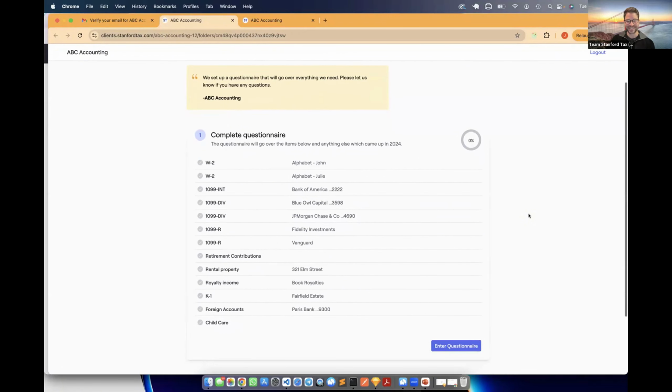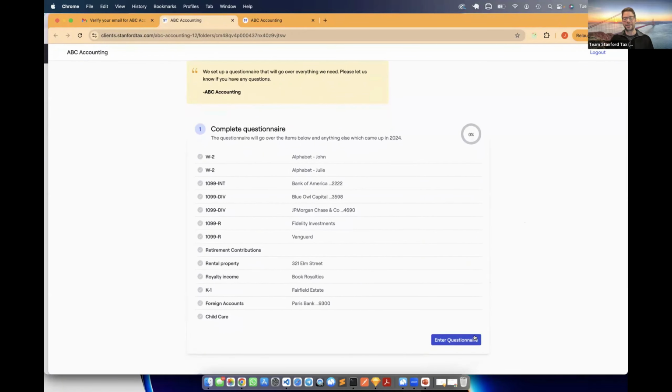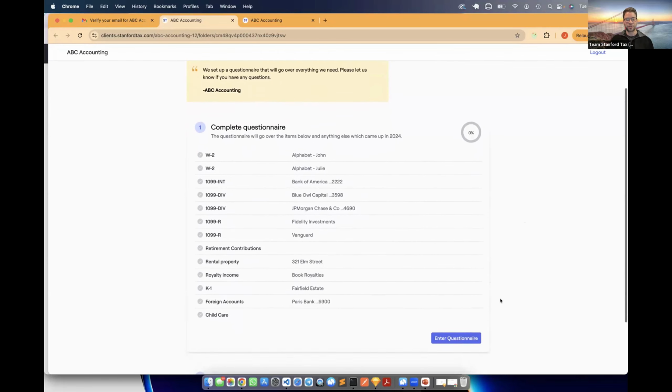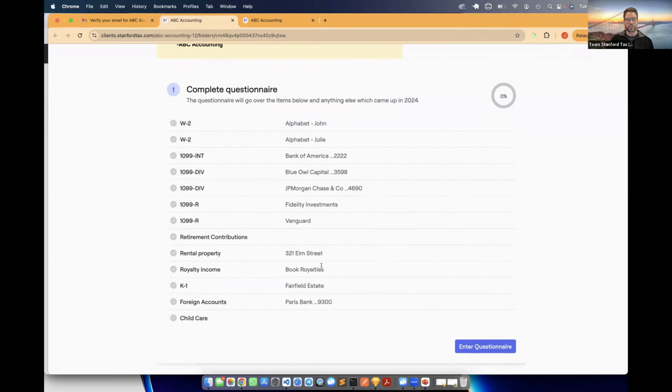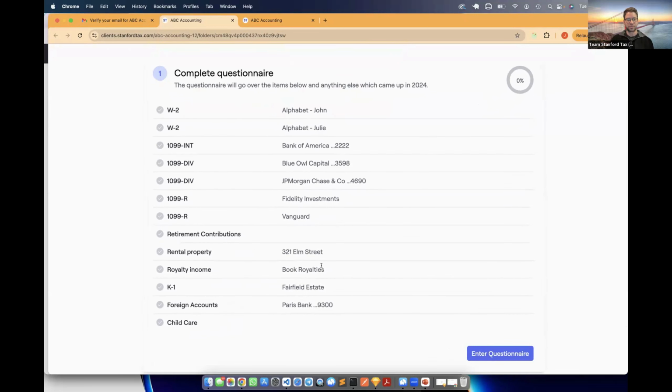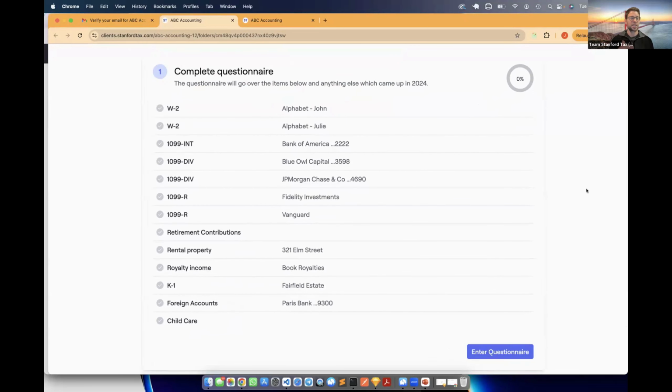Yeah, so cool. Before I click enter questionnaire, I just want to zoom in a little bit on what we have here, this list. I just want to say a few things about this. This is a list that was generated by Stanford Tax based on the items that were relevant for the client in the prior year. This sample client has about 7 or 8 different categories in this list, but Stanford Tax pulls in over 30 different categories from your tax software. So it's very comprehensive.